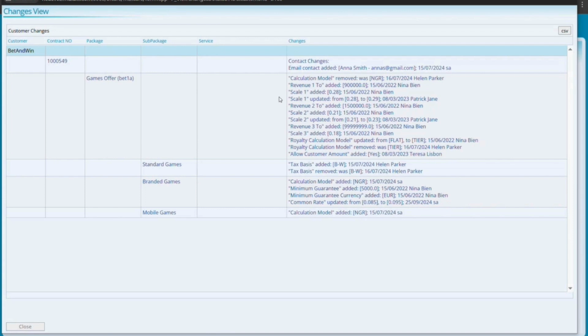For example, you can see updates to calculation model, e.g., NGR to tier, revenue thresholds, scale percentages, minimum guarantees, tax basis, bonus basis, common rate adjustments. This ensures full transparency, compliance support, 4 Eyes approval principle, complete auditability before billing. Only approved changes are applied to the billing process. So before each bill run, you have full control and visibility over what has been modified, and by whom.